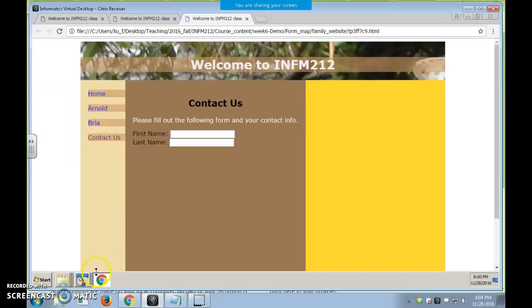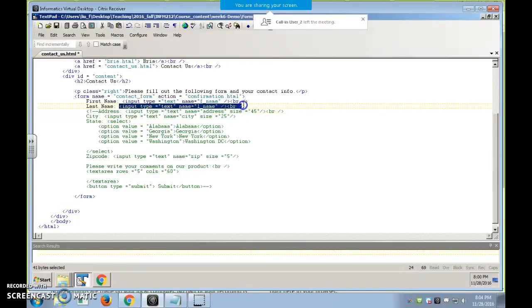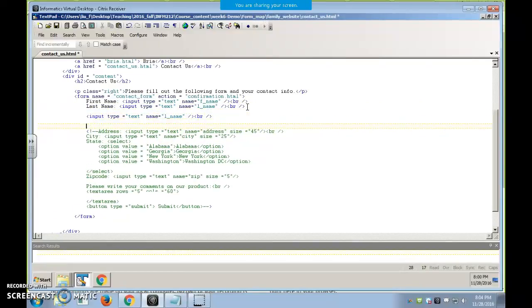What is really the key part of this is the input. I'm going to copy this to get an empty line. This input has different types. You can input text, you can do an option for a drop down menu, and a text area is for multi-line comments. You can also do an input for a radio button.